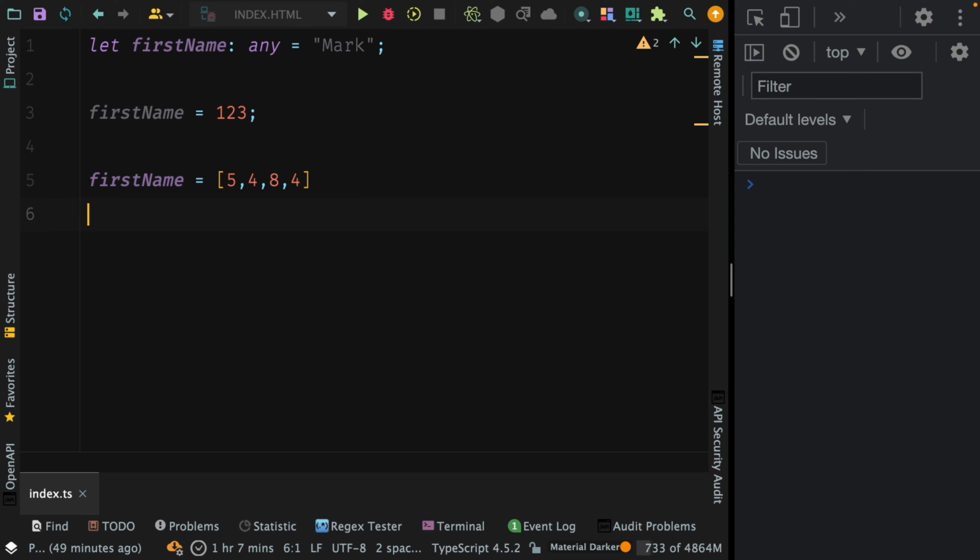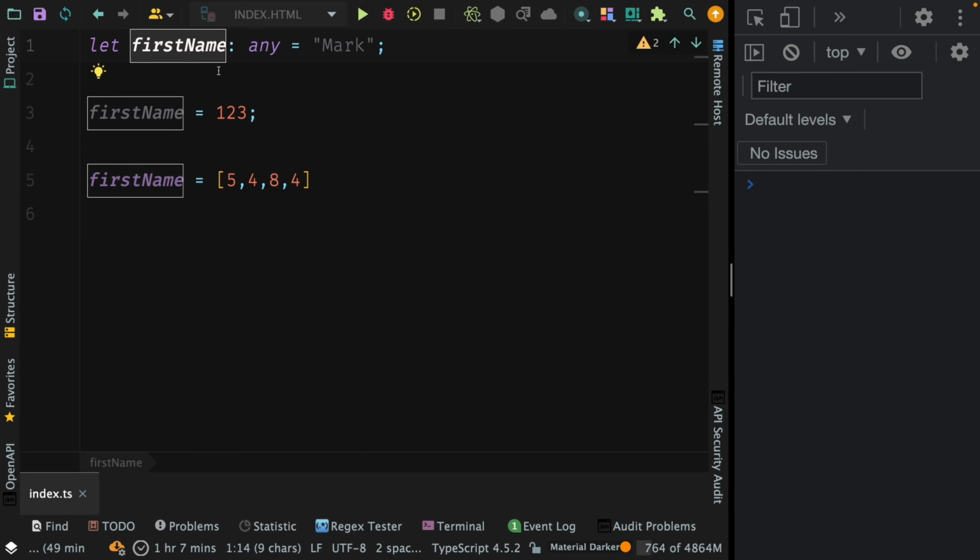Assigning any to a variable is equivalent to letting JavaScript automatically infer the type of the variable, and this is what we want to avoid in TypeScript. And this is actually a default JavaScript behavior. JavaScript tries to infer the type of value that you want to assign to a variable based on the value that you have assigned. So in this case, JavaScript would infer that first name is of type string. But the moment I assign a number to the first name, JavaScript would infer that this is a number.